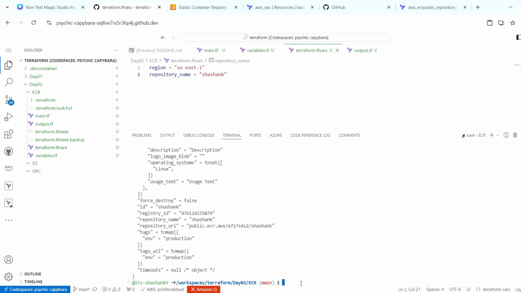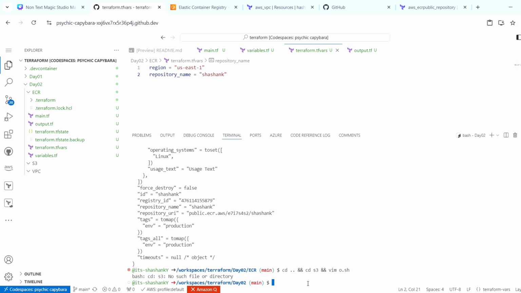We can do the same thing with the S3 bucket also. We can do the same with VPC also. So what we have done is that we have successfully created those. I can do the same thing in the S3. I will just create a shell file in the S3. So cd .. and cd s3 and vim o.sh, the shell file we have created successfully. No, okay. Oh, this is the capital S.